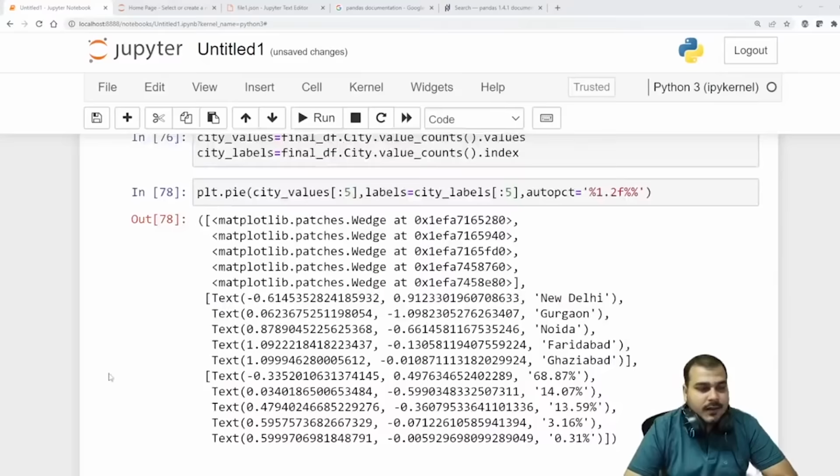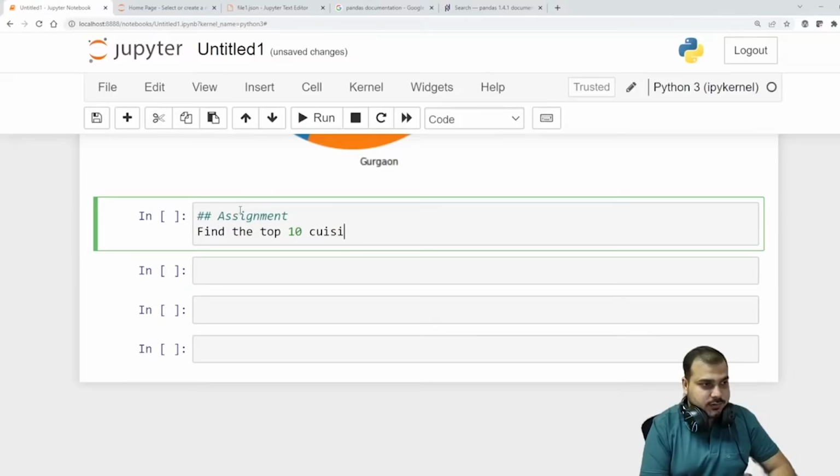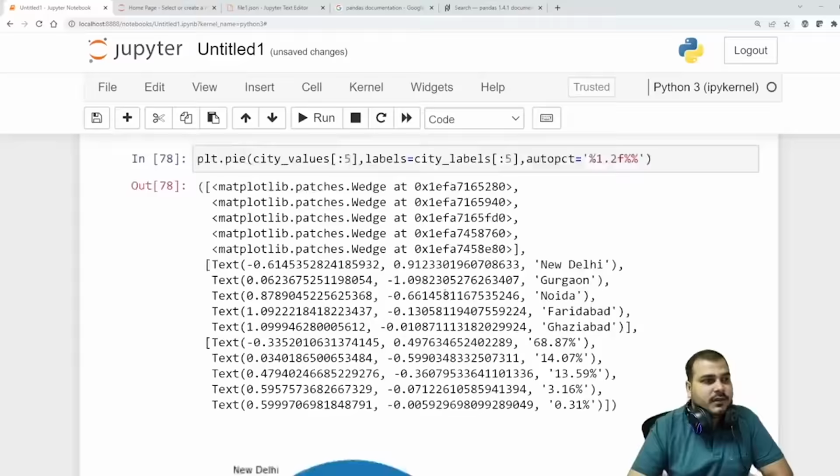One assignment for you. Find the top 10 cuisines. Cuisines basically means food, okay? Food item. So this will be for you. Just do it, one assignment. And remaining all, I think I have done it.